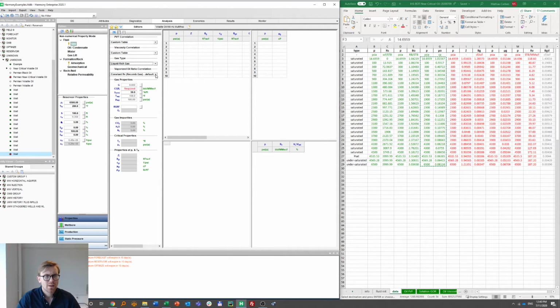So we do that, and the way we quantify and represent that at different pressures is with this thing that we call the solution CGR. We also call it the vaporized oil ratio. It's either given by a large RV or a small RS. And we change that from a constant RV to a custom table as well. And then we get these values to import in the third pane right here.